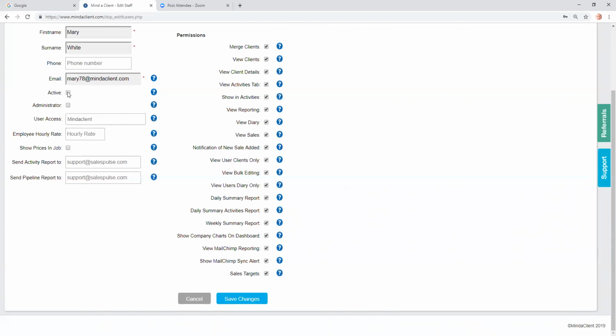On the left, this will ensure that the user has access to the system. If the user leaves, then this should always be unticked. This shows whether the user is an administrator or not. This will always default to MindaClient.